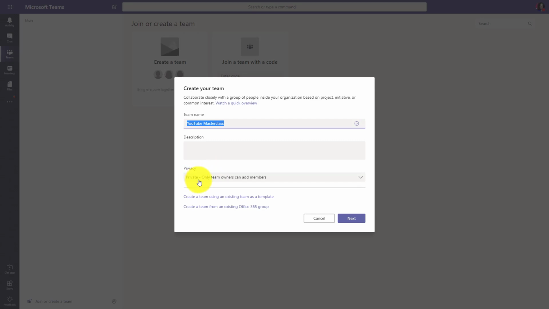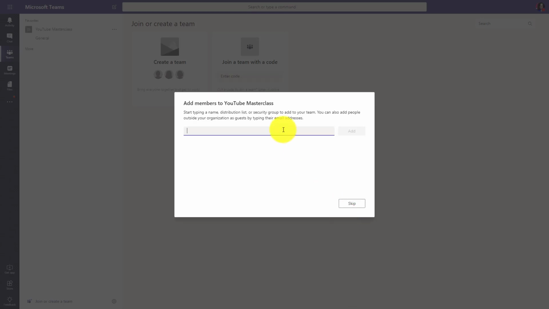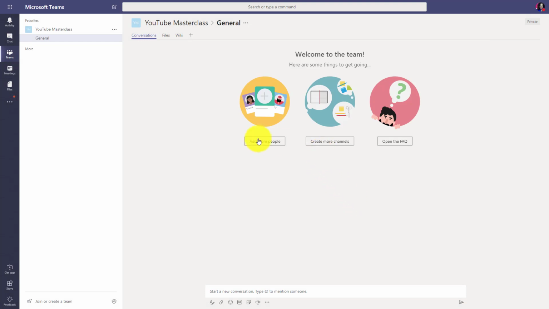Anytime you create a team, it creates a group, a Microsoft group. Again, if you want more information on groups, go ahead and leave a comment below. If you already have an existing group, you can attach it to this. But I'm just going to go ahead and select New or Next. Now, normally you would add your guests. I'm going to go ahead and skip this step right here.